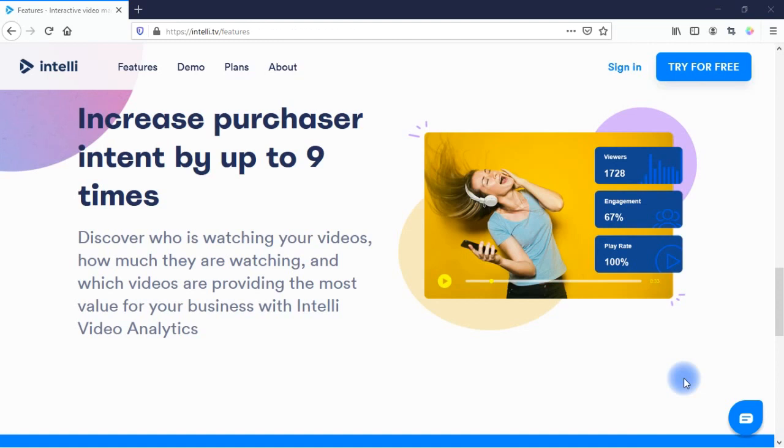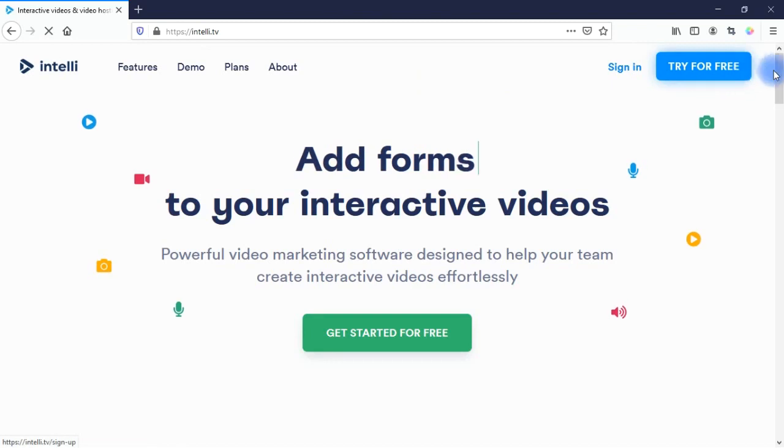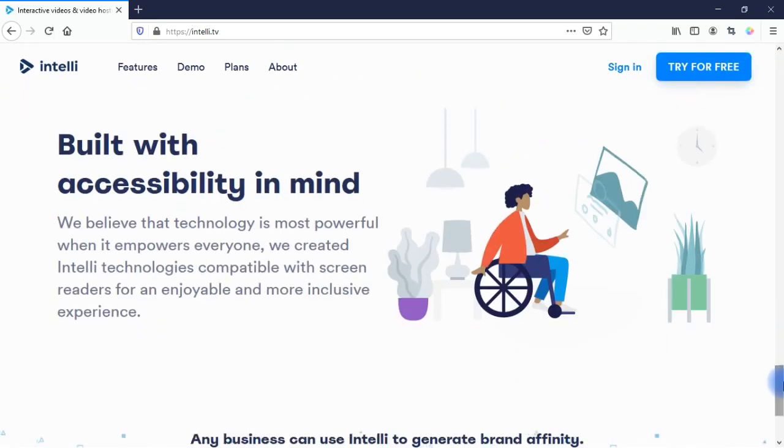Now a couple other things that I want to show you real quick. First of all, you do get stats with your videos. You get things like viewers, engagement, and play rate. And if I come back here to the home page and scroll all the way down, it says built with accessibility in mind. It says they created IntelliTV technologies compatible with screen readers for an enjoyable and more inclusive experience. So if that matters to you, this is a feature built into their technology to make sure that these videos are accessible to everybody.